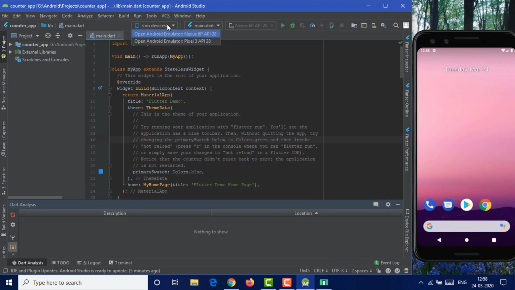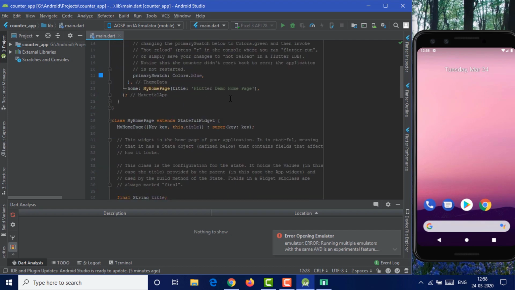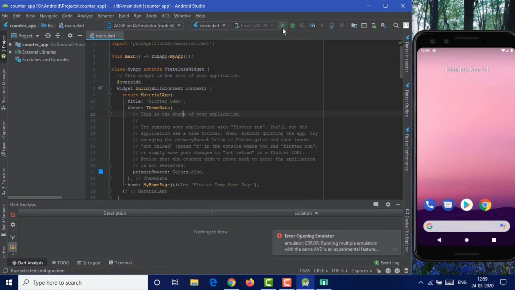Once we check again, you can see that there's a Nexus device as well as a Pixel device available for me. I have my Pixel device open right now, so I'm going to click on that one, which is the second option. Now this Android emulator and Android Studio are connected. You can see Pixel 3 API 28 shown over there. Now let's run this code. Click there, and now the process will start running.